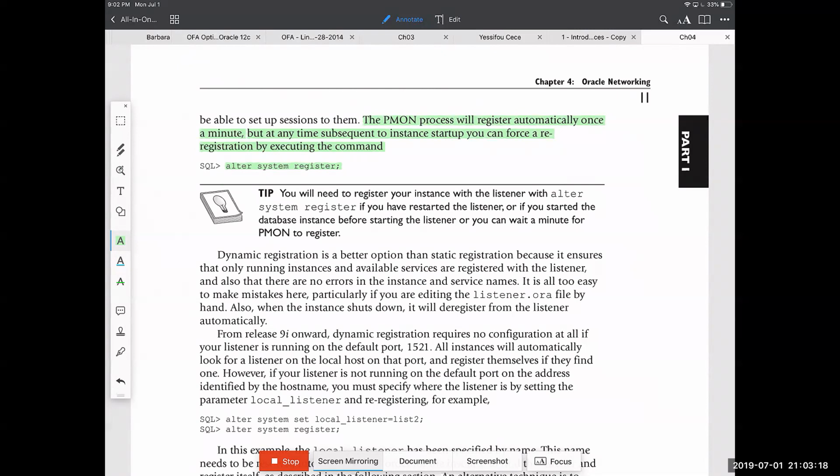You will need to register your instance with the listener with alter system register if you have restarted the listener, or if you started the database instance before starting the listener, or you can wait a minute. PMON checks every minute to make sure all instances are registered. If not, we do alter system register.